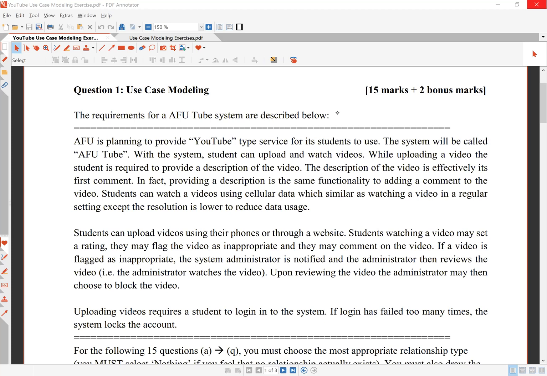Students can watch a video using cellular data, that's like 3G, 4G, or 5G, which is similar to watching a video in a regular setting, except the resolution is a little bit lower to reduce data usage. That might not be the issue anymore with the networks and packages that we have nowadays. Anyway, students can upload videos using their phones or through a website.